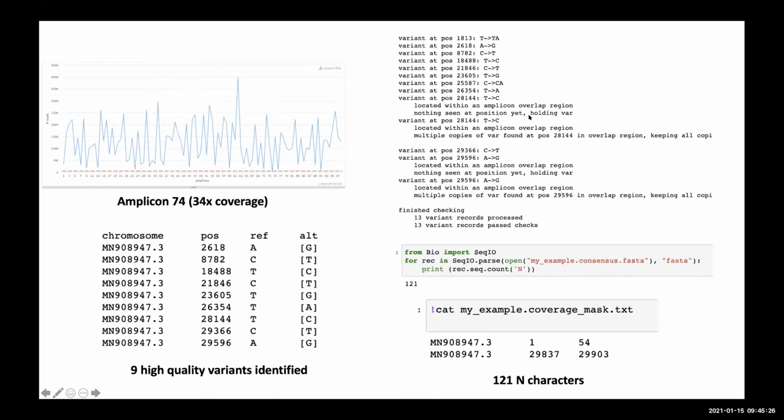Not seeing anyone in the chat posting the answer. The answer here was that one amplicon was marked as QC fail, and that is amplicon 74. And you can see 74 on this chart just drops below the dotted red line, and the coverage of that amplicon was 34-fold.